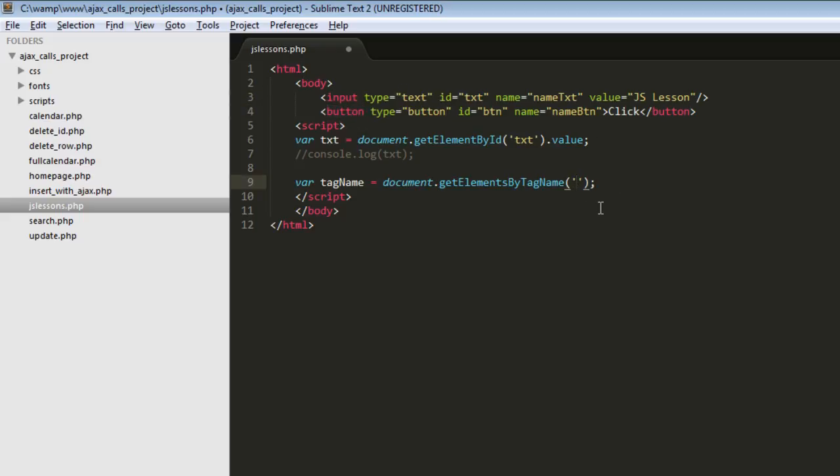If I type here input, and I have multiple inputs inside my page, they are going to be added into this array, and I will access them using index. So now I have only one input, and let me add a new variable x, and it is equal to tagname index 0.